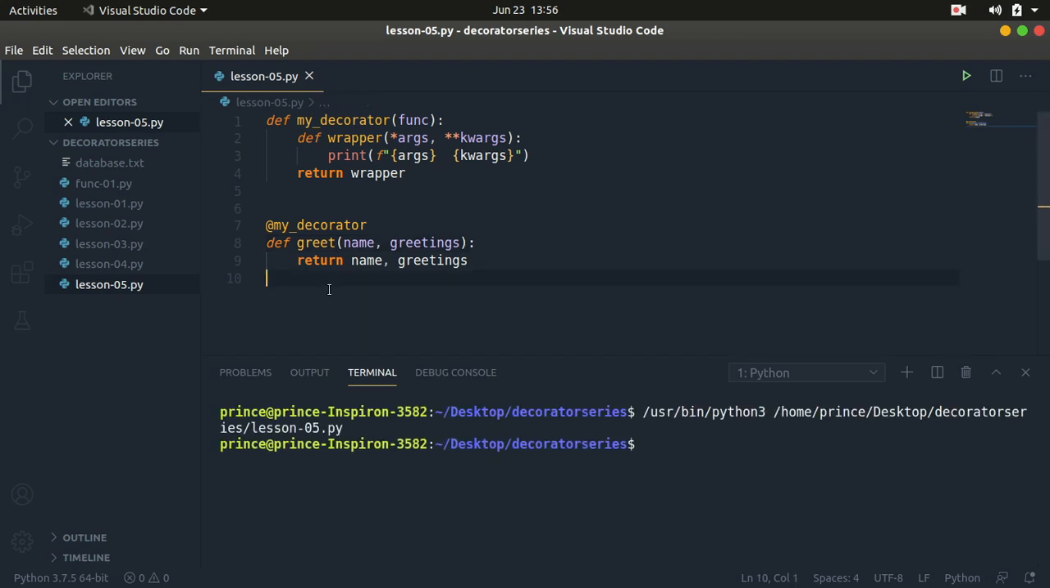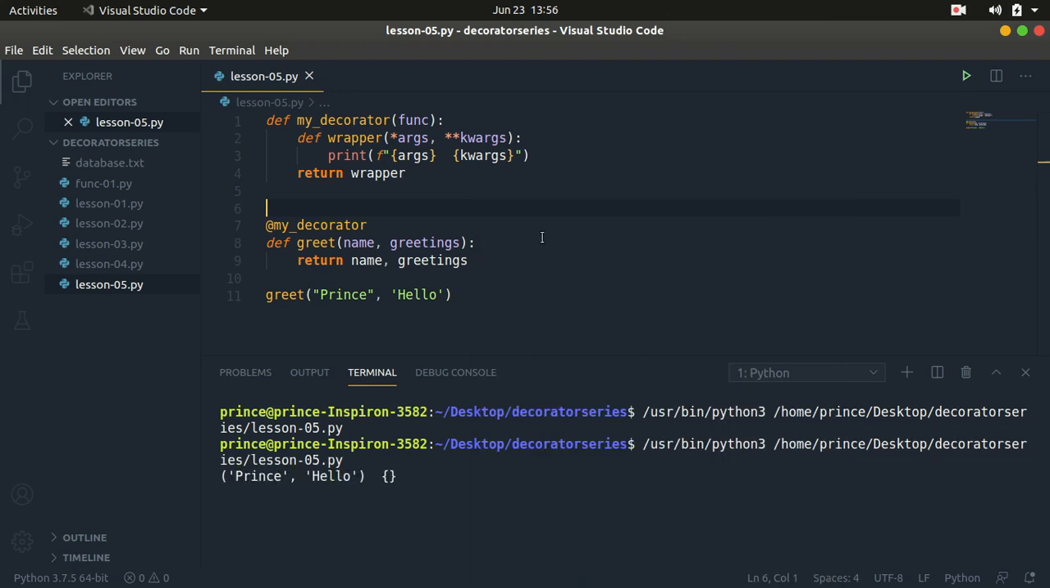I actually didn't call the function, my bad. So let's just go here and call greet, and then we'll pass in here Prince, and then we'll say hello. Okay, so this is capital. So now let's run this, and then we can see we have this tuple back, which is our variable length argument, a tuple of two strings, Prince and Hello. And now you can see our kwargs is just an empty dictionary.